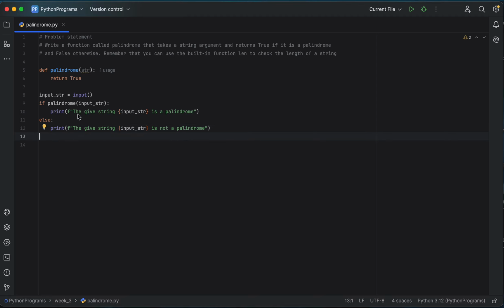So what we are trying to do here is we are calling this function. If this function returns true, that means this value will become true. If this is true, then this gets executed. If the function returns false, then else will get executed. So here we are writing the given string is a palindrome, and here the given string is not a palindrome. So we are passing this input string to this function. Let us fill this function.